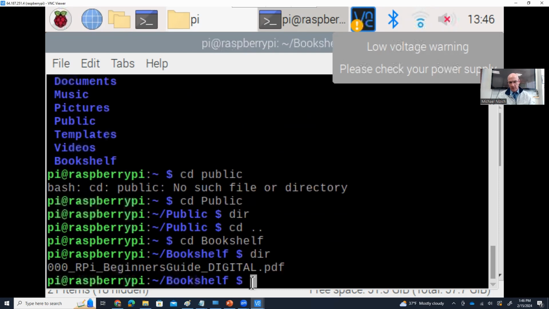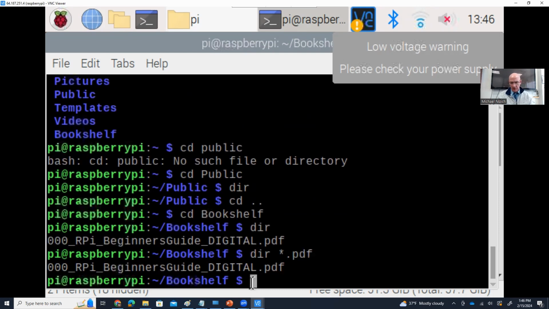So there's one particular folder that's in there. You can do the same thing with PDF, you could do start.pdf if you're looking for things. In this case, you could do the RPI beginner's guide.digital.star, if you didn't know whether it was a PDF or not. So you could do all that.